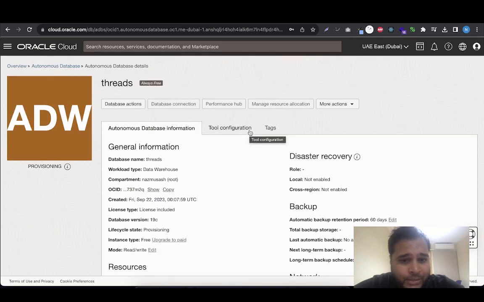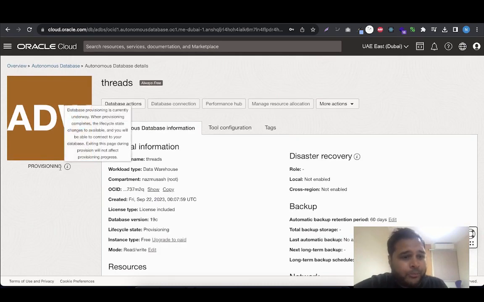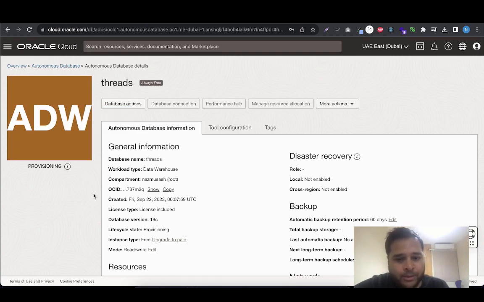So that's always nice to see. As you can see, it's in provisioning state. The provisioning is currently underway, so that's going to take some time. I'm not going to say too much time, but a little bit of time to do that. But once that happens, it becomes green, and now it shows that your database is available.